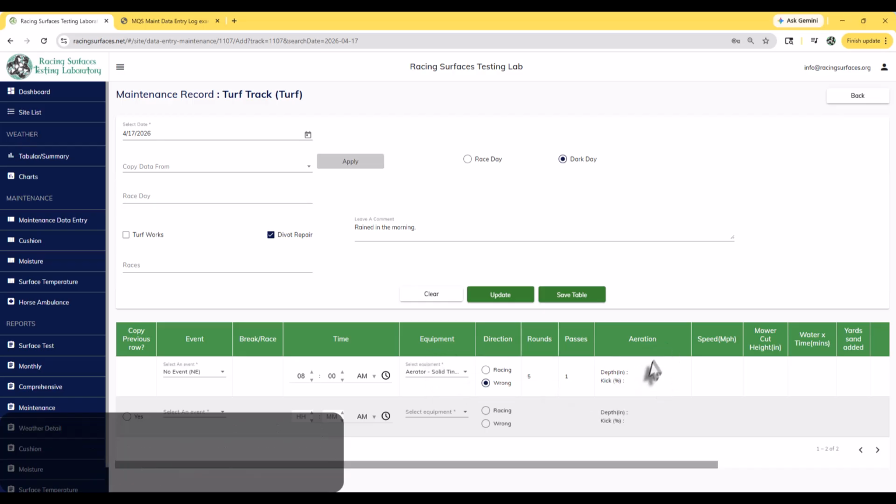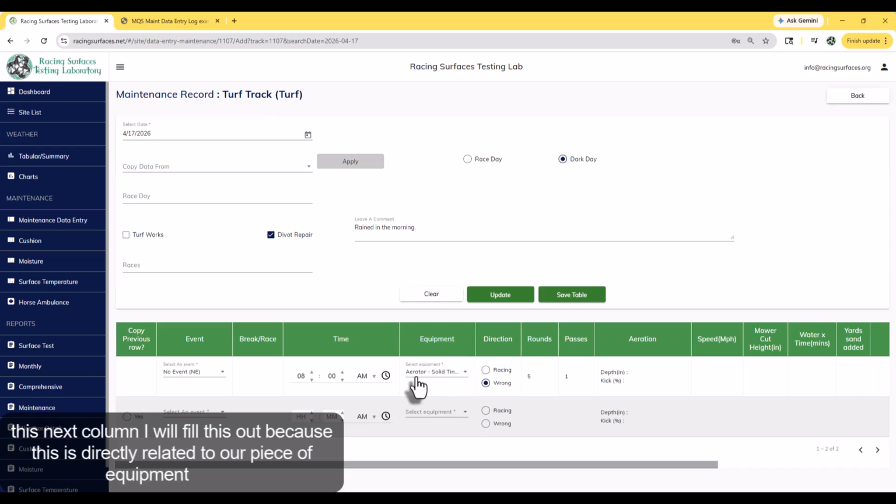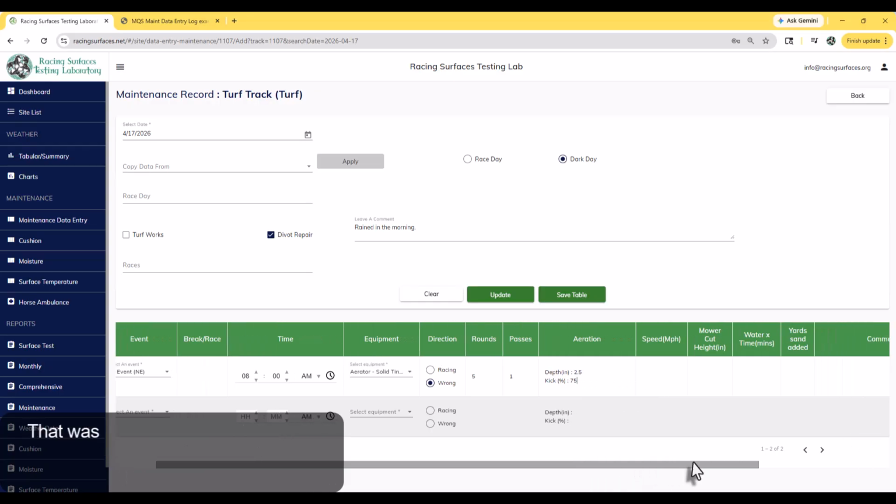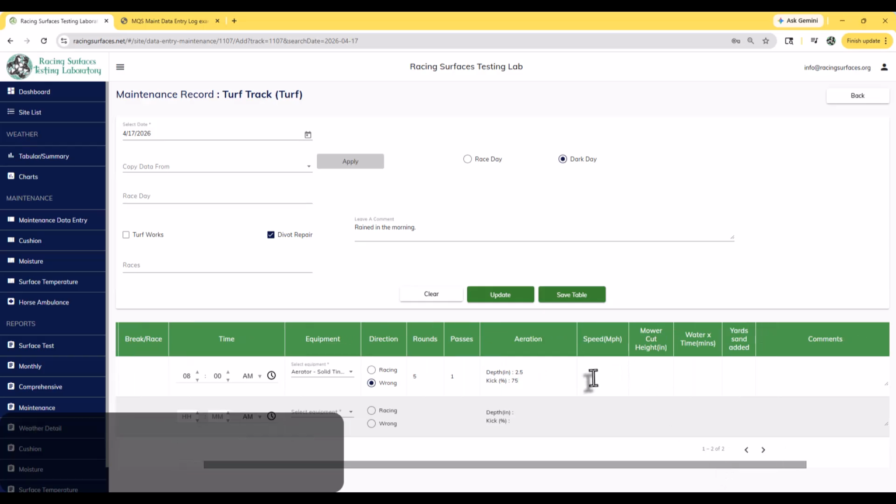And for this next column, I will fill this out because this is directly related to our piece of equipment here. I chose aerator, so this is for an aerator. What depth in inches were our tines set at, and what was the kick percent? And say our depth was 2.5 inches, and we had a 75% kick. That was the settings of our machine. We went 5 miles an hour.